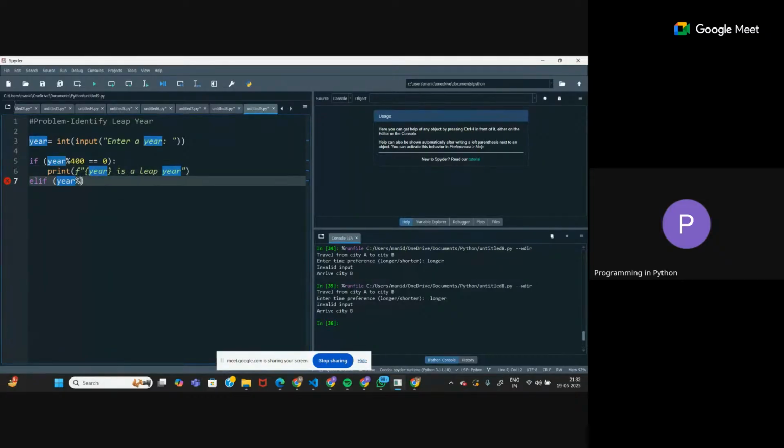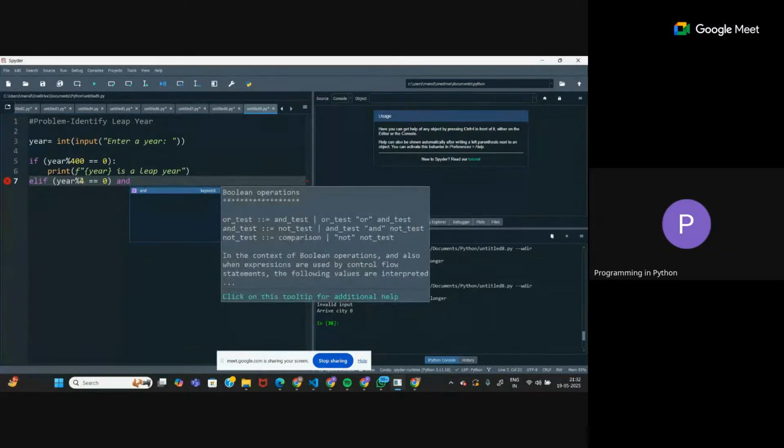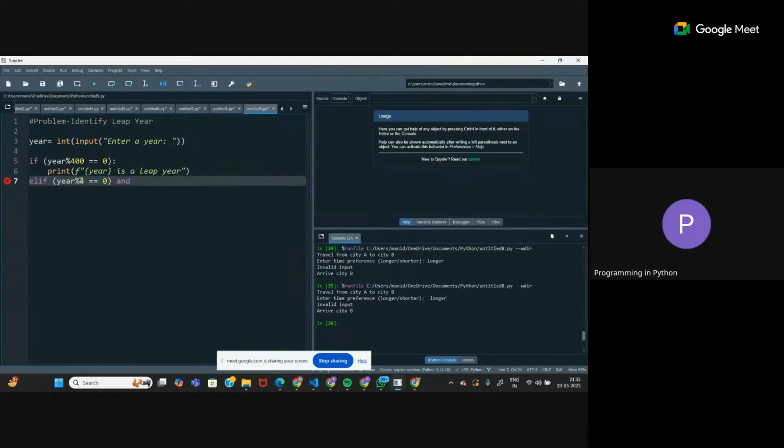Next, in else if we are writing year percent 4 is equal to 0. So it is divisible by 4, and I need to join two conditions which both have to be true at one time, so I'm using and. Year percent 100 is not equal to 0. So divisible by 4, not divisible by 100. Both have to be true. Then you write, again, let me just take the print statement.